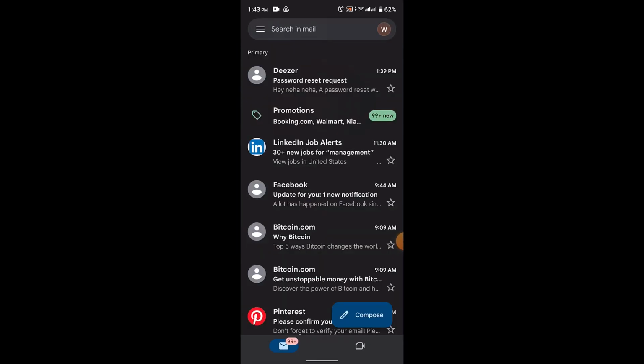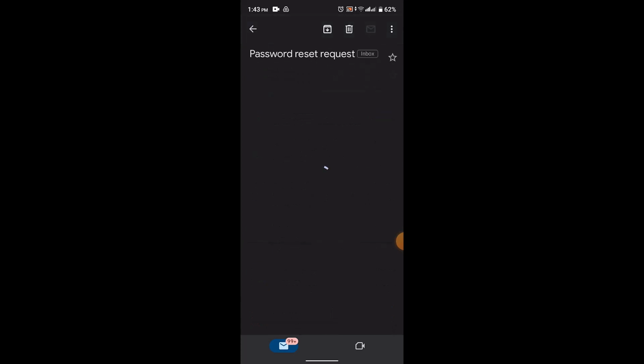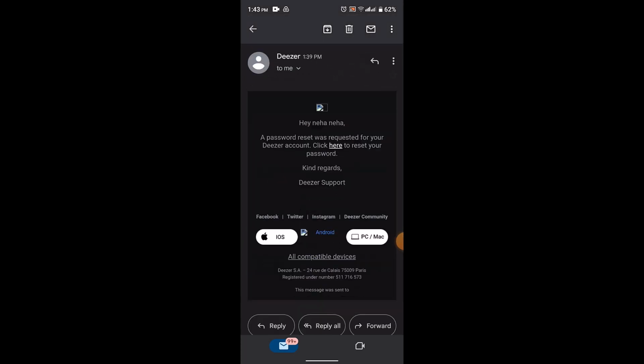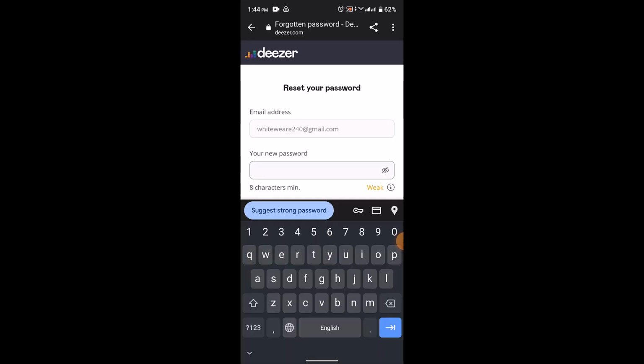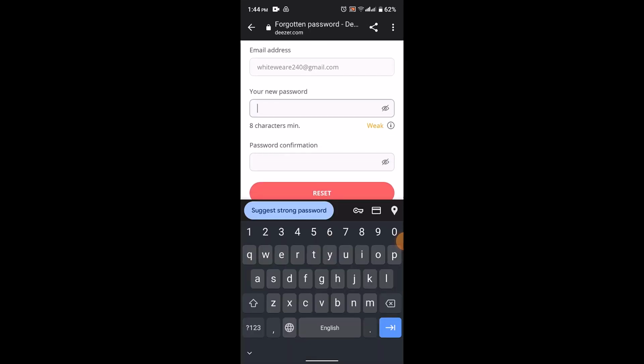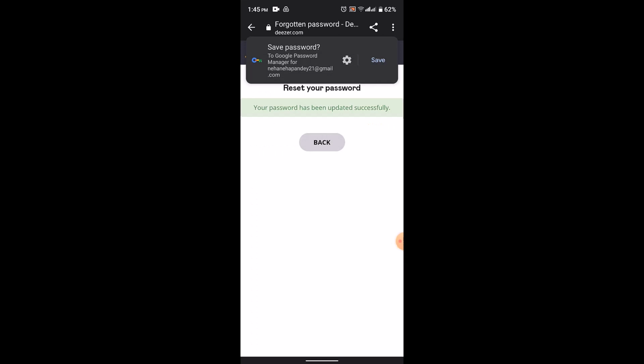As you can see that I've received a reset link, so click on the reset link email. Over here you need to click on the here button in order to reset your password. Now type in a new password, and to confirm it you need to type it in twice. As you can see that the password has been updated successfully, and now try logging into your account and you might be able to recover your account.